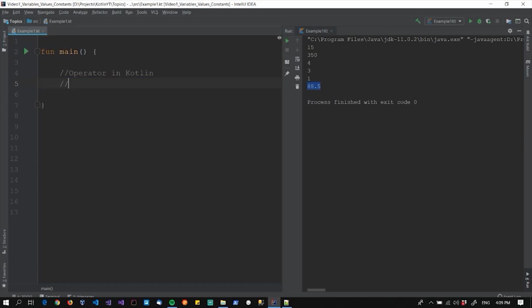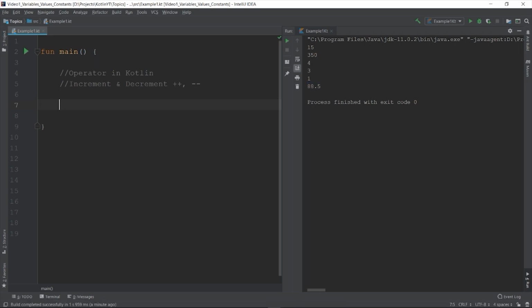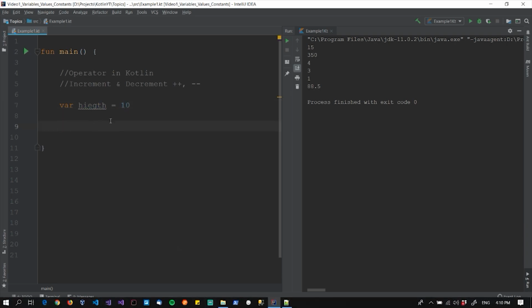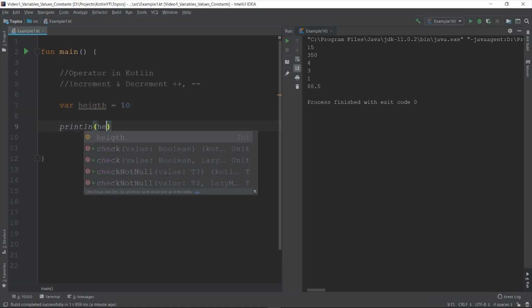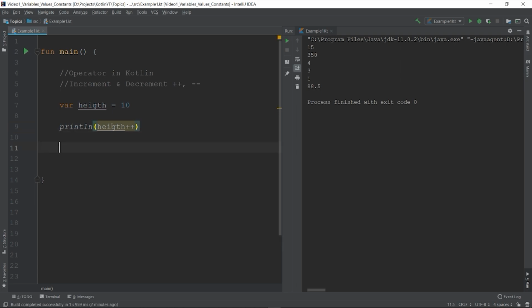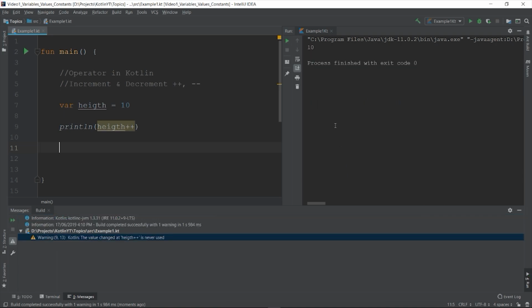Next, we have the increment and decrement operators. The increment and decrement operators will add or deduct a value of 1 respectively. So if we do this, var height is equal to 10 and we print it, we will still get 10. So we assumed that the height would become 11.